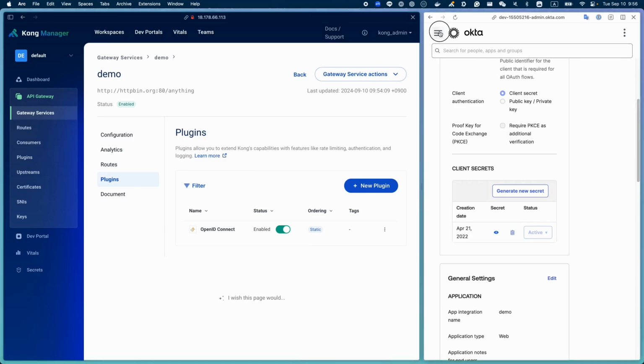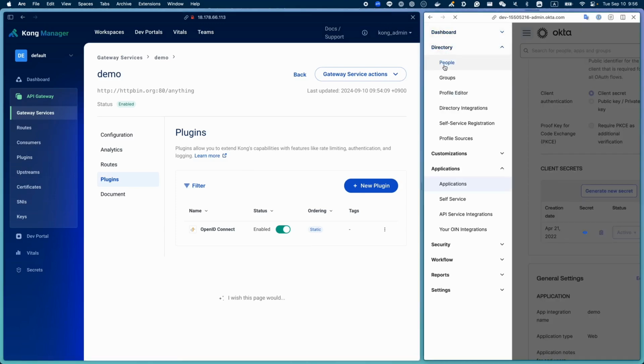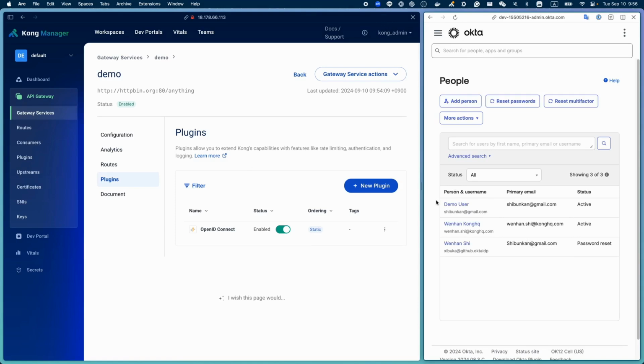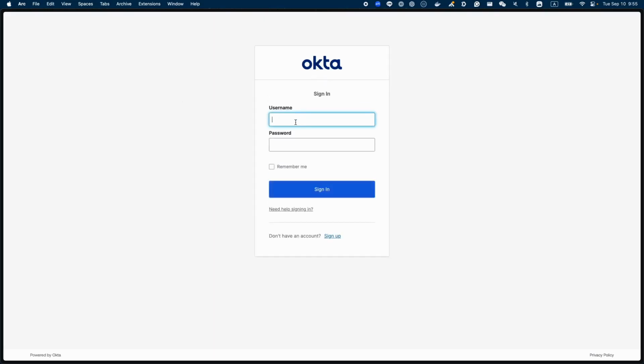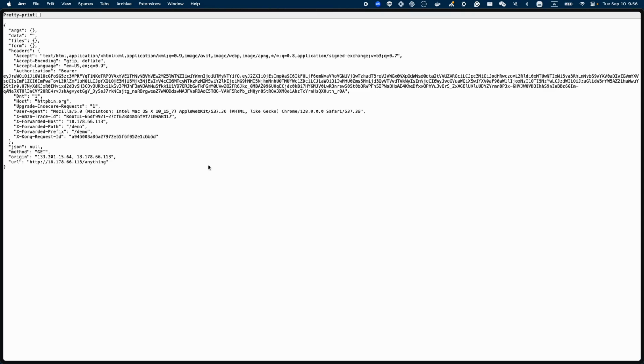We will authenticate using the users listed in the People section of Okta. This means that all account information is managed by Okta, not Kong. Since OpenID Connect is now enabled, any request will be redirected to the Okta login page. Use the credentials of the user we created in Okta to log in. After successful authentication, you will be redirected to the API response that we previously onboarded onto Kong.